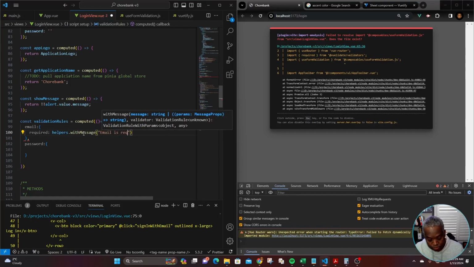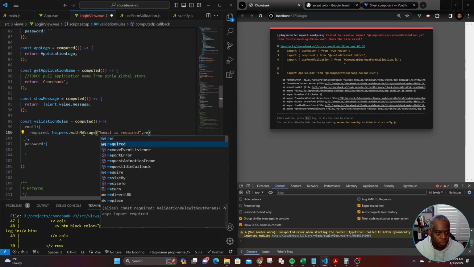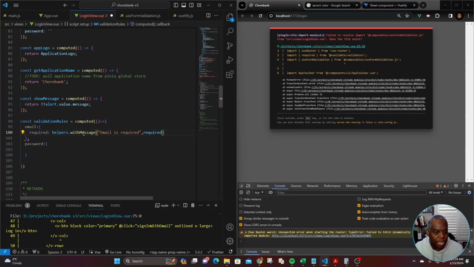Email is required, and what validation should happen. So it's still doing the required, and I'm passing back the required here. But what I'm saying is if it fails this validation for required, what you need to give me back is an error message that says email is required. And that's how you do it.